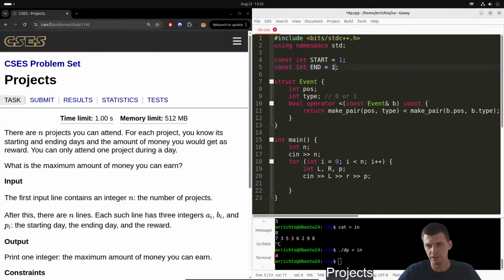If I do this, it will have a different behavior. Now it's the opposite, which means that I could do project ends on day 6, and only after that some other project starts at day 1, and that would be allowed. But I want this.